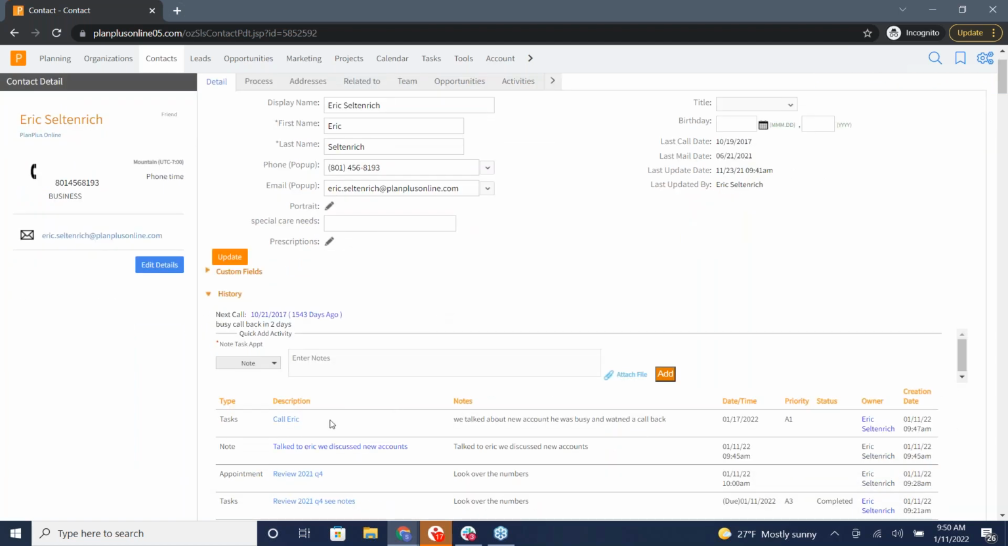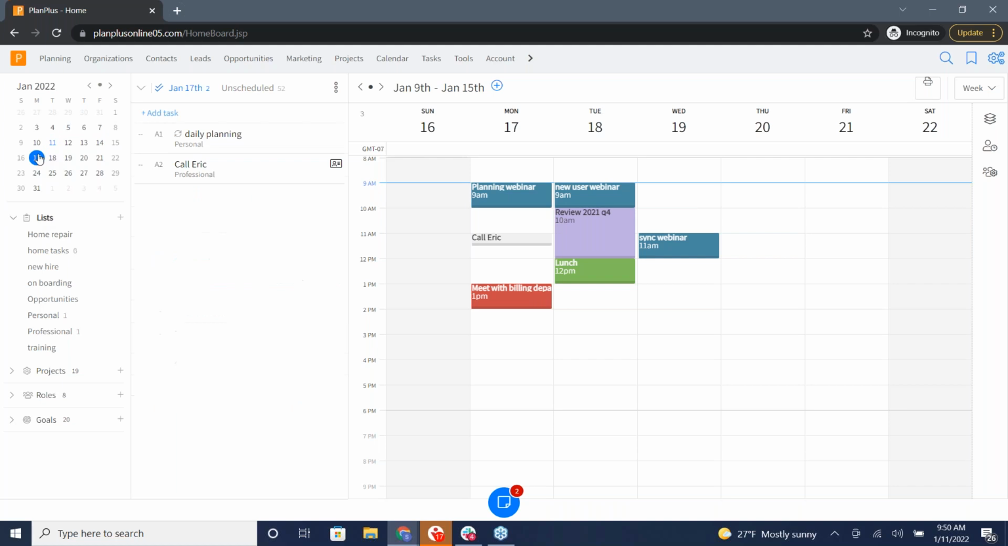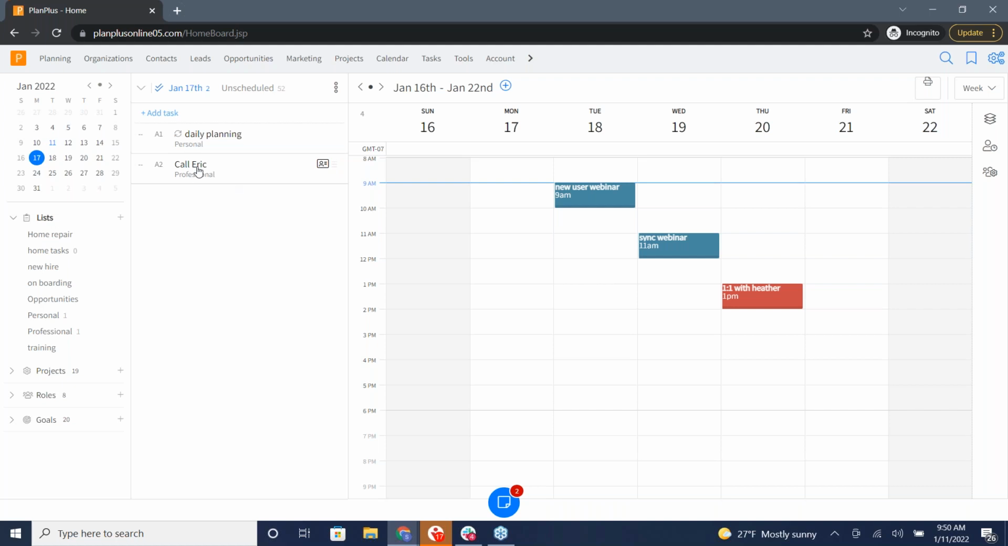Once that's all saved, it'll show up here in my history section. And it's automatically going to show up on my task list for that day. So let's pretend it's Monday and I log into the account and I'm taking a look at my task list and seeing what I have to do. I've got this task right here. It says call Eric. It's got this little contact card symbol, meaning it's connected to a contact. So I can click on that and it has some of their information like their phone number and name. But if I forgot, I was like, who is Eric and why the heck am I supposed to call him?